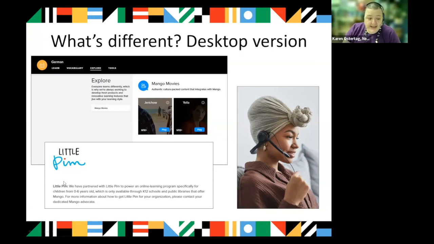It also gives you access to something called Little Tim on some languages, which is a partnership that they've done with another company to provide online learning for children from 0 to 6. And this is only available through the school versions and public library versions of this app. The other difference that you're going to see with the desktop version is what I'm wearing right now. You're going to need a headset or a microphone of some kind because there is an interactive part of Mango where they're going to need to hear your voice.